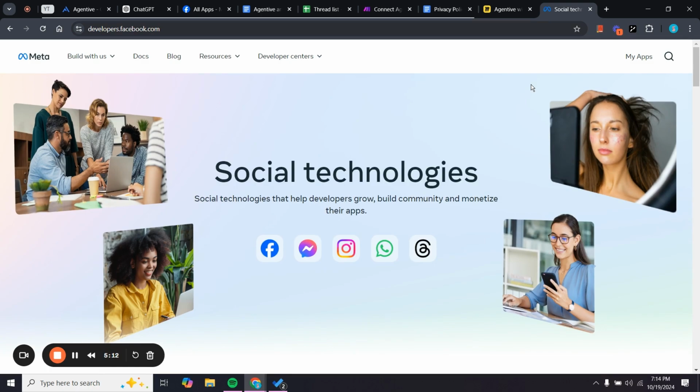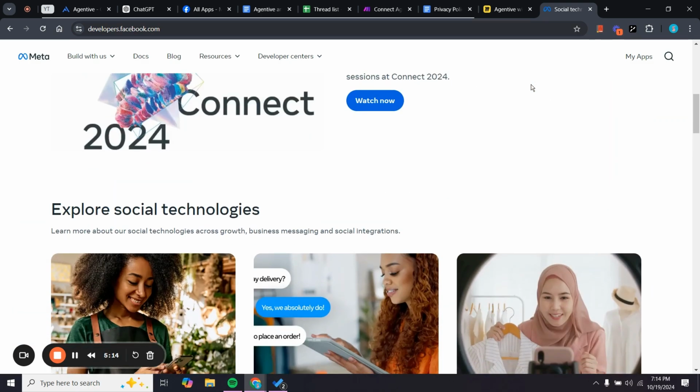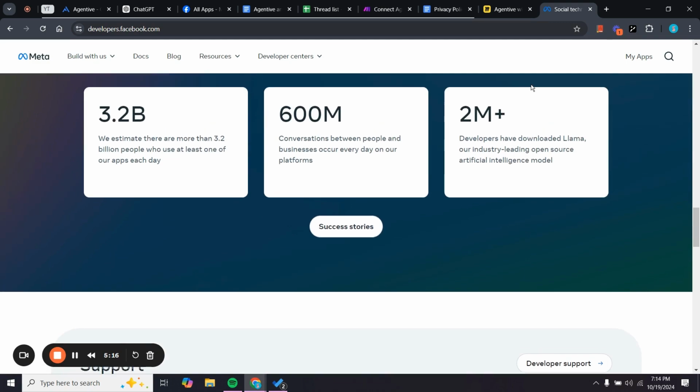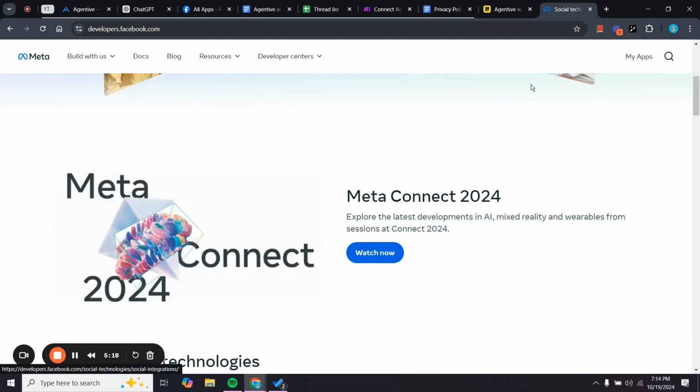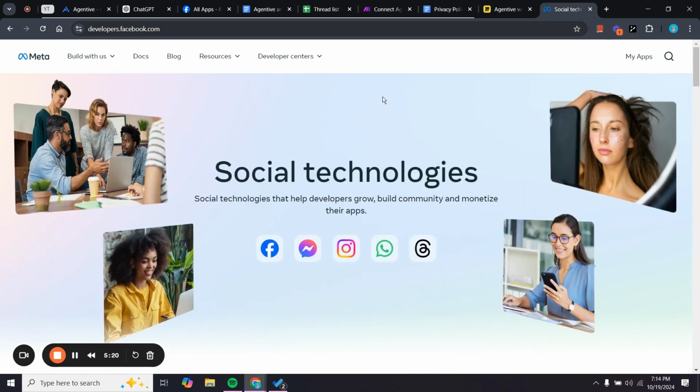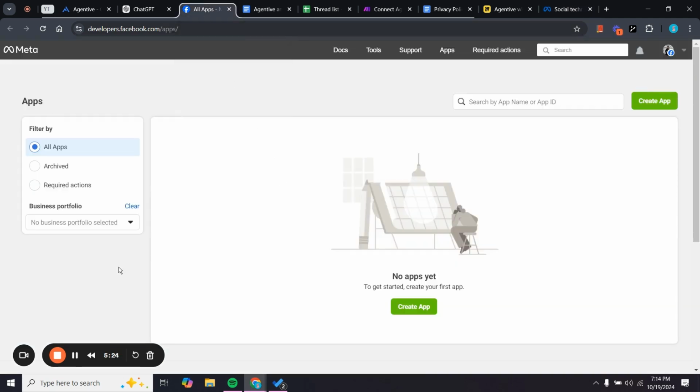And after signing up for a developer account, it's going to take you 2 or 3 minutes to set it up. It's quite easy to set up. It's not a big deal. Just go through the process step by step. And then once you're done setting up your developer account, you're going to see a dashboard like this one. All right.